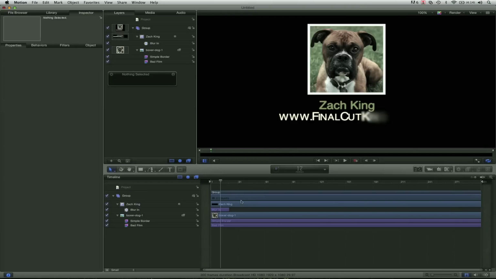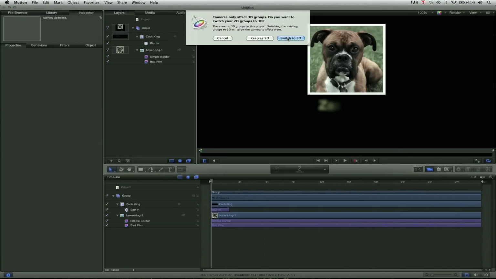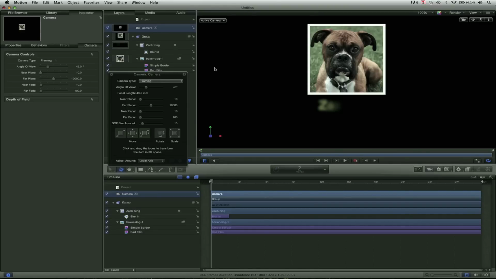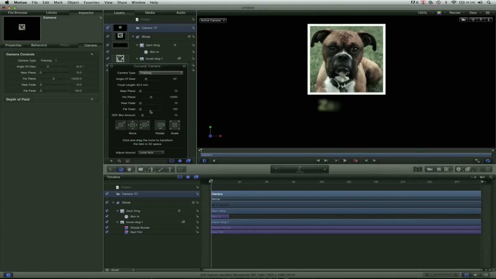So let's do something cool now. Let's do some camera work. We can add a camera here. It's going to ask if I want to switch to 3D or keep as 2D. Well, if you want to move in 3D space, go ahead and switch to 3D, like I do. Look at the heads-up display now. You've got these different icons. These are all 3D icons.